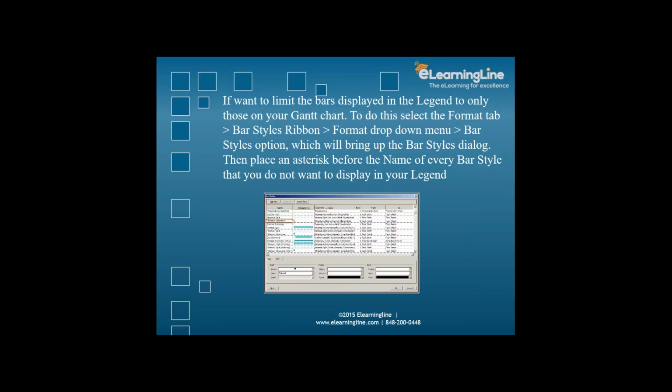that means you want to control the access, who can see what level of the Gantt chart. Then you can do that. So to do this, go to the Format tab, bar style ribbon, Format drop-down menu, and the bar style option, which will bring up the bar style dialog box. Place an asterisk before the name of every bar style that you do not want to display in your legend. So whichever have the asterisk, that means you are not going to see it in your legend report. Whichever doesn't have the asterisk, you're going to see it.